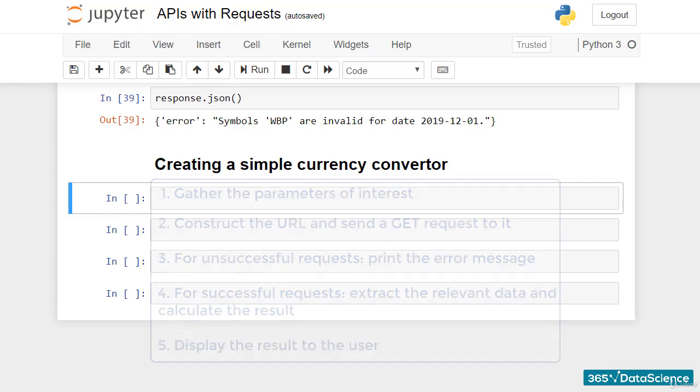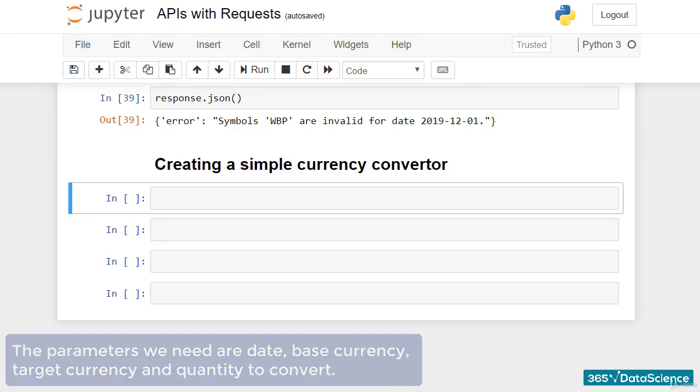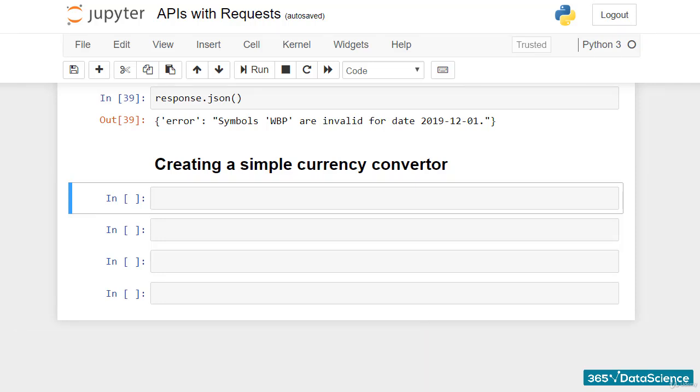So, let's get going. The parameters we need are date, base currency, target currency, and quantity of base currency to convert. We can use the input function to prompt the user for this information. Just remember to give the user enough clues for the format of the data. We know what that format is, but some random individual may not.